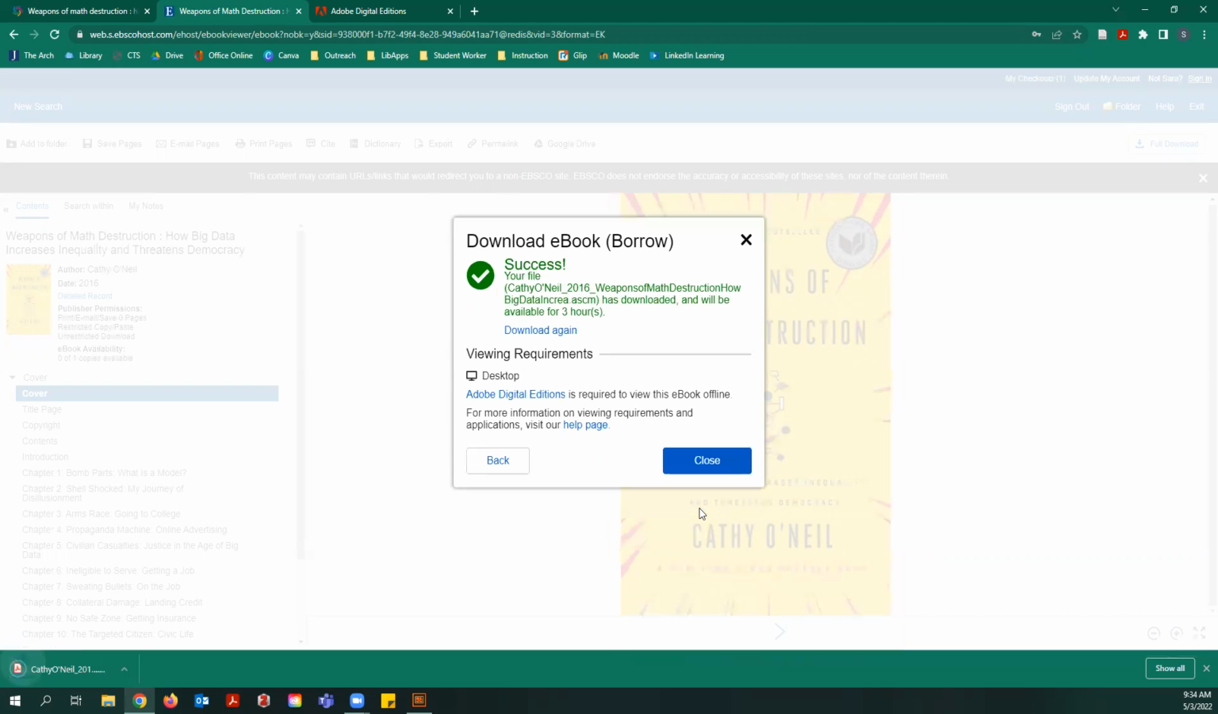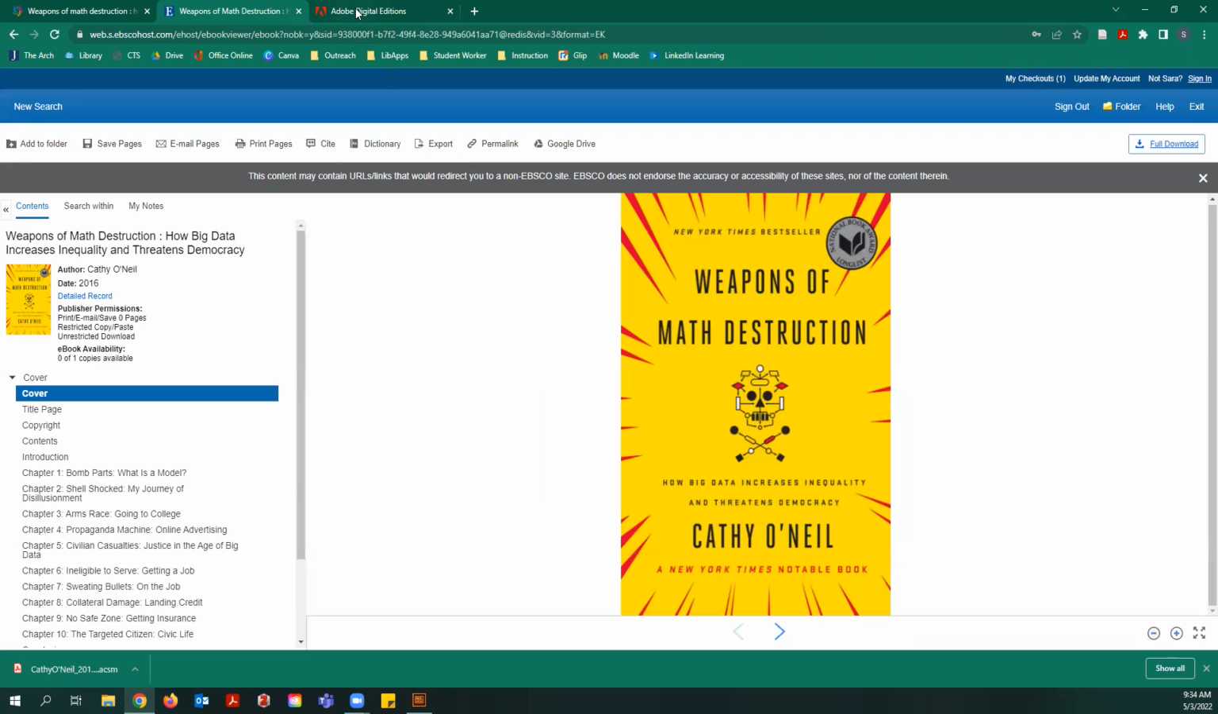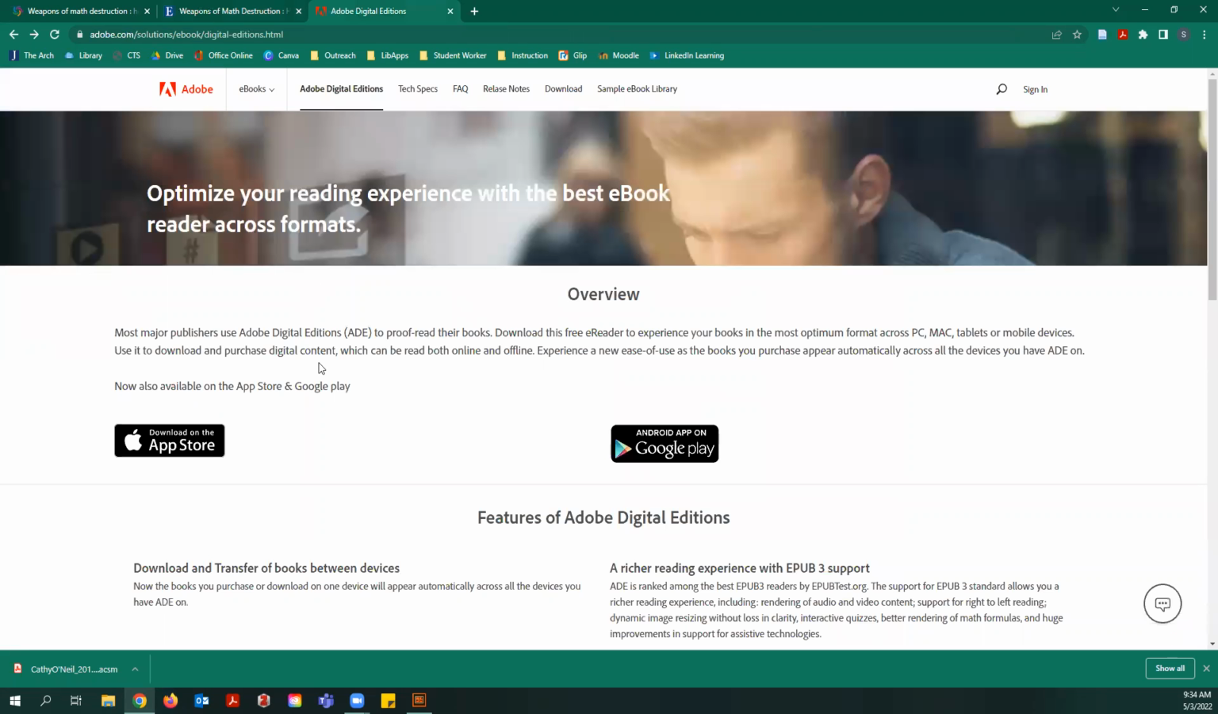So this ensures that you are able to read the book. So I'll click on full download. It tells me success. And then I will need to use Adobe Digital Editions to read that ebook offline. I can close this, and then I'm going to head over to Adobe Digital Editions. So you can either click on this link or follow the link that I have included in the description of this video to Adobe Digital Editions.